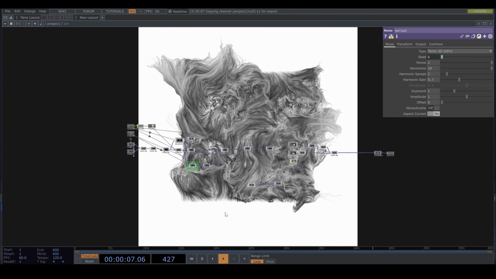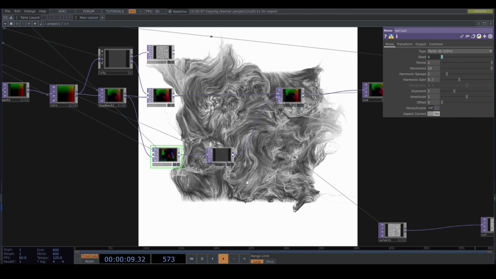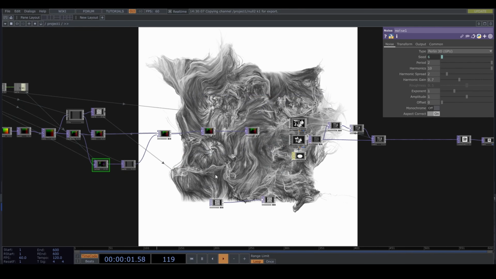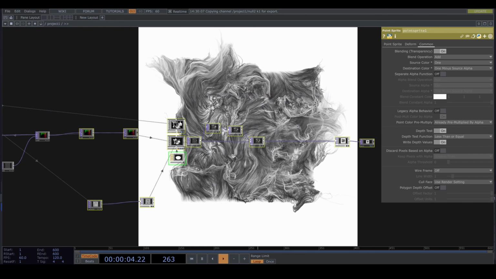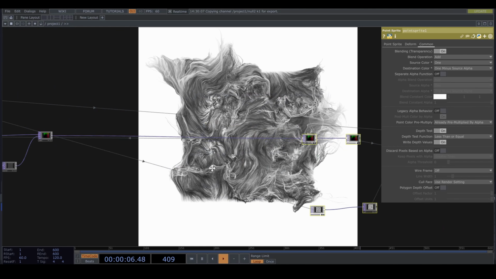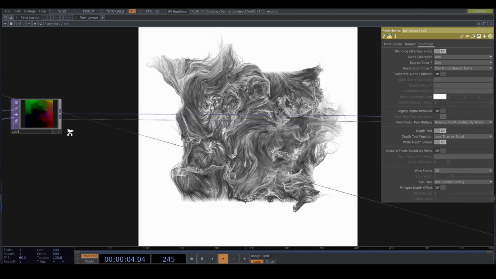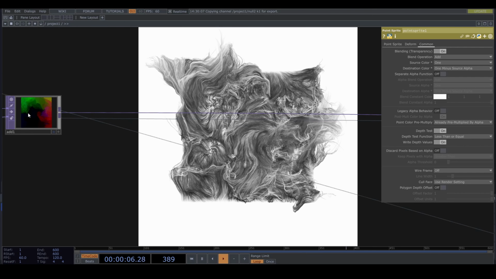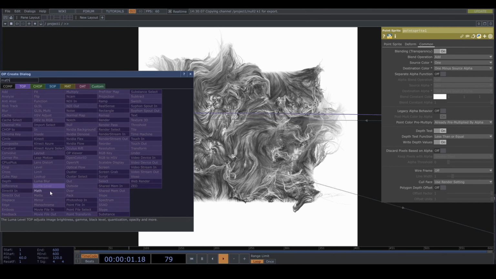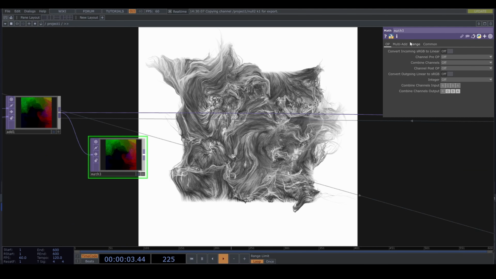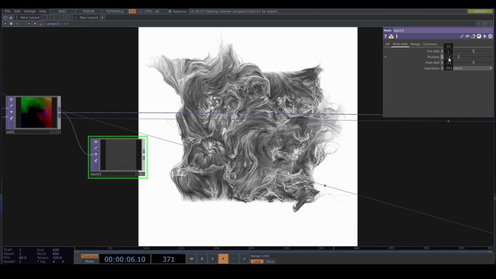Let's add some strange vectors in this feedback loop. For example, let's have it expand from the center. We can connect this add to a math. Multiply it by 0.001 or something small. And then add that to the loop.